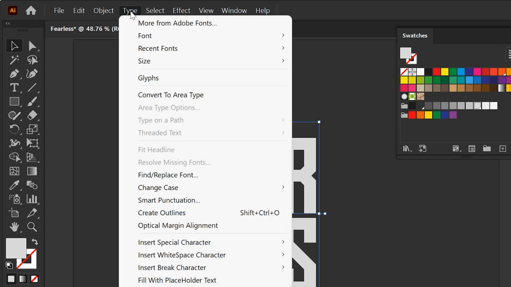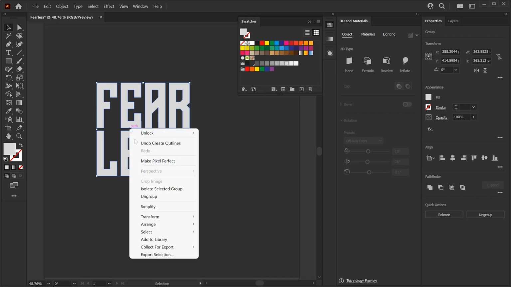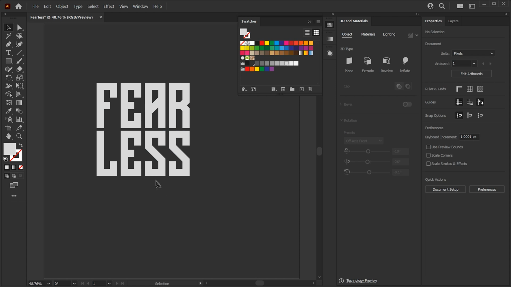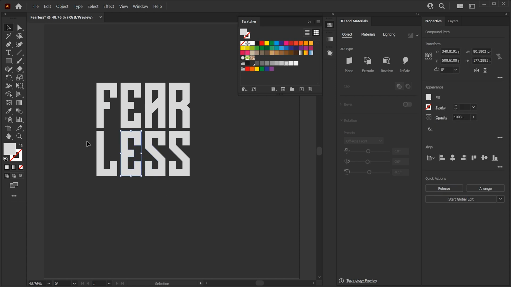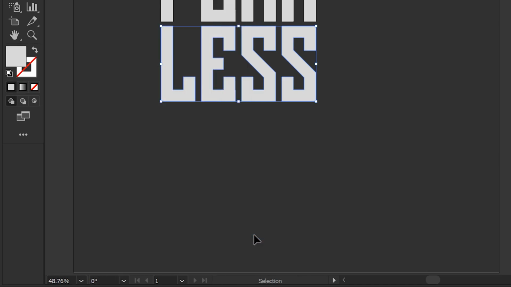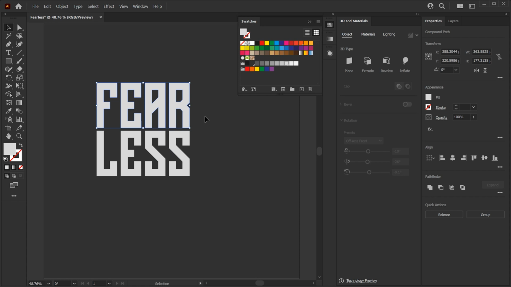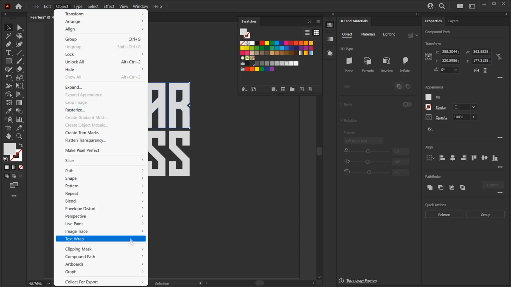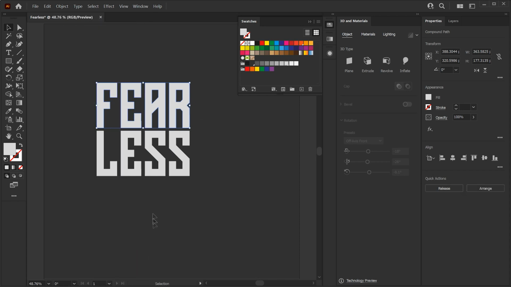Once you're happy with your text, go up to Type and select Create Outlines. Next, let's right click and select Ungroup. Now we can select all of the letters individually. And if I select these bottom four letters, I can go to Object, down to Compound Path, and select Make. Now Illustrator will treat these four individual shapes as a single object. And you can see I'm doing that for the top letters too.